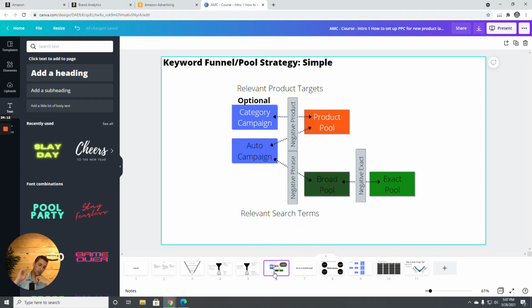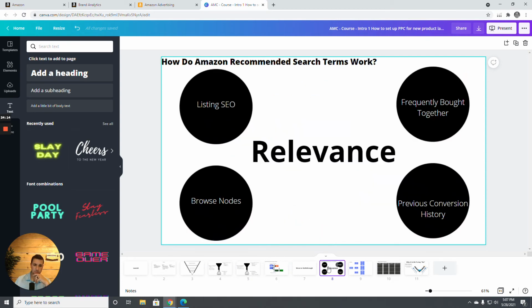Once a week, I will go and actually make a change. I kind of went over the relevance associated with the Amazon recommended search terms. Frequently bought together will influence that previous conversion history. So as you make more sales, you're going to find sometimes more keywords, or better optimized keywords, that you're indexed for specifically.